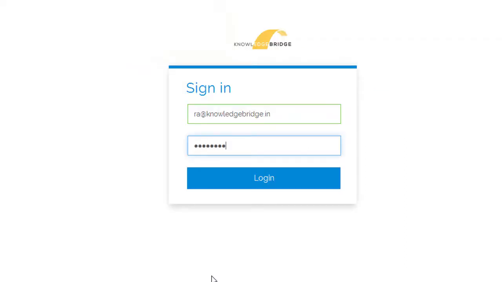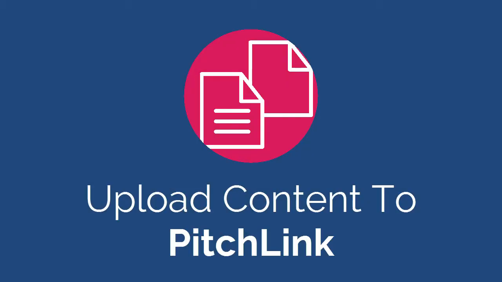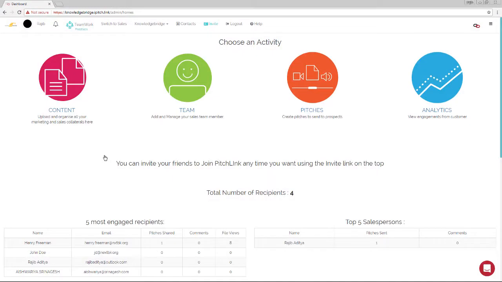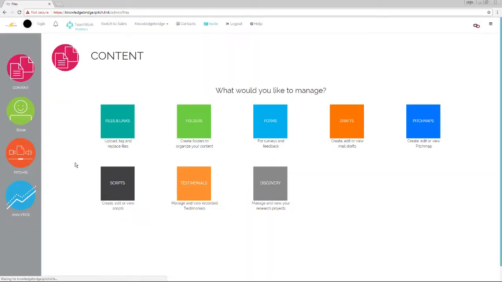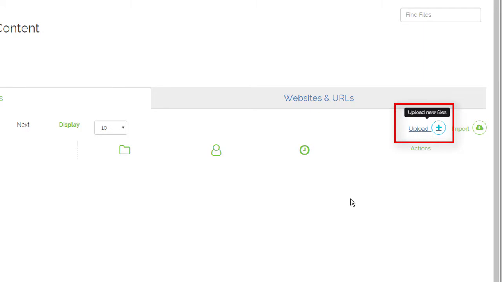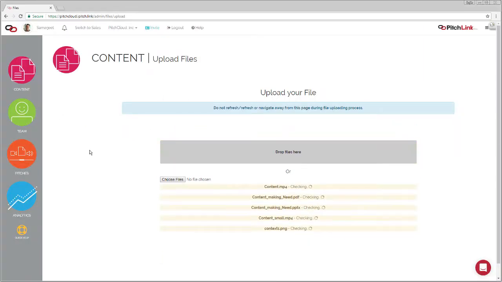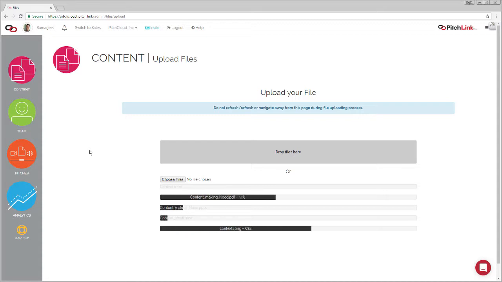Once you have registered, log into your own domain on PitchLink. The first step is to upload your sales and marketing collaterals. In the content section, choose Files and Links. Click Upload. Drag and drop relevant sales and marketing collaterals into the container to upload them.